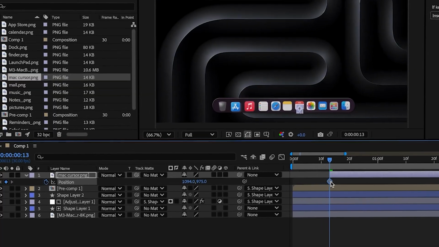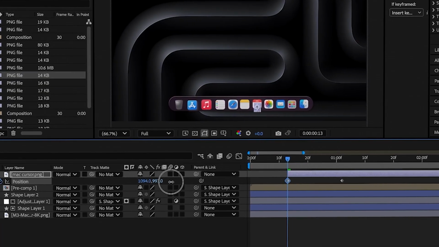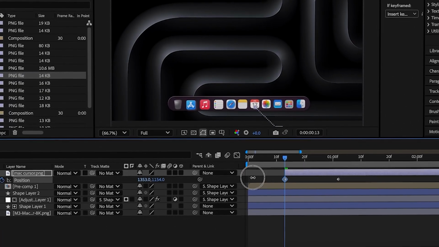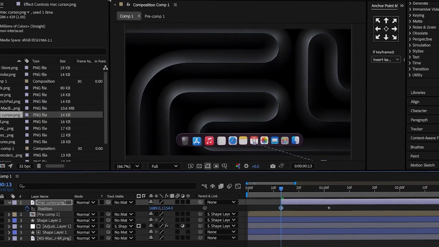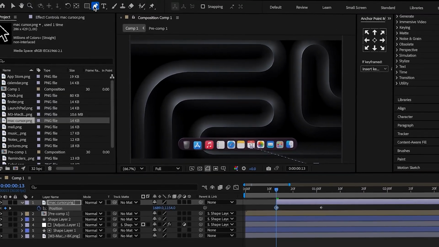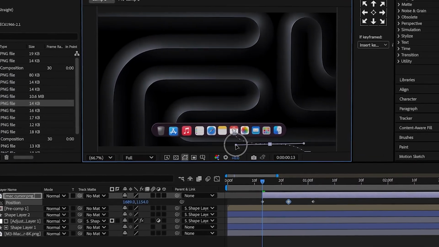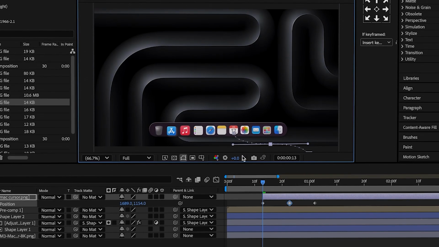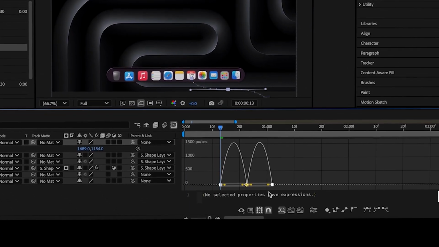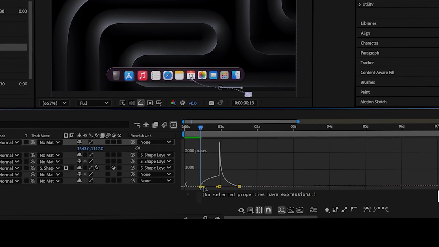Create a scale keyframe at 1 second. Add another keyframe, placing the mouse outside the visible area. Use the pen tool to create a keyframe in the middle of the path and stretch it slightly to create a smooth motion. In the graph editor, unify the two graphs into a single smooth movement.